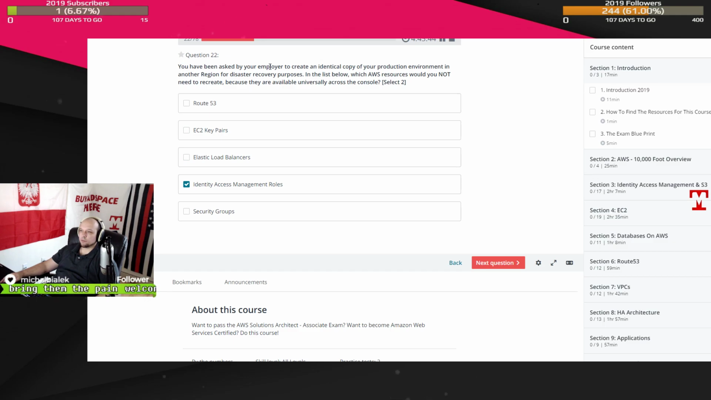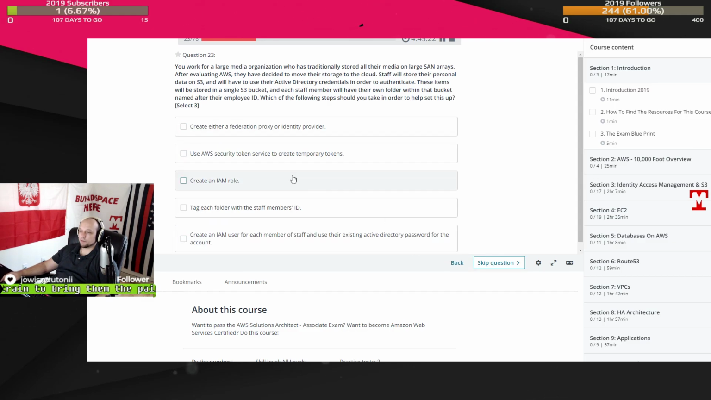You have been asked by your employer to create an identical copy of the production environment in another region for disaster recovery purposes. I don't know about security groups though. It might be the load balancers. No, there's an instance based too, so security groups. Which of the following steps should you take in order to help set this up?